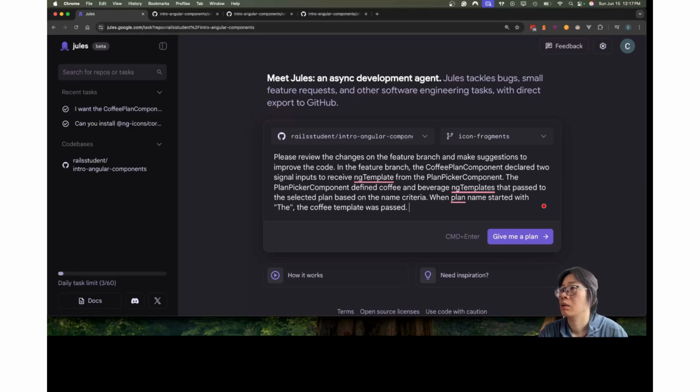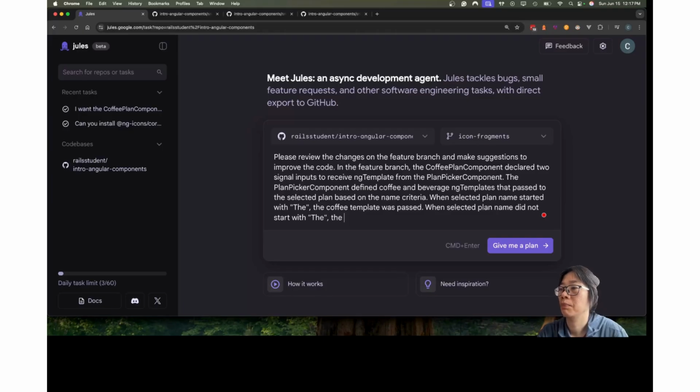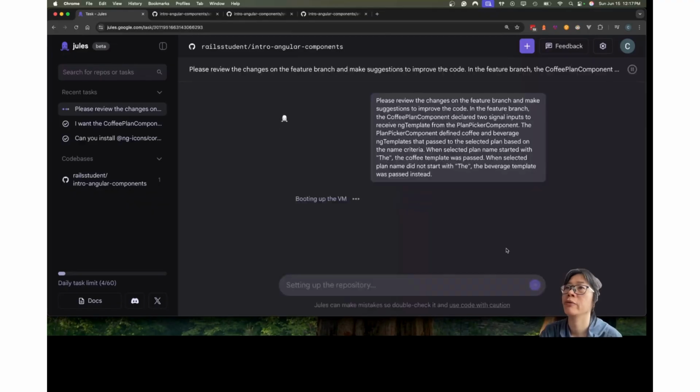Otherwise, when the selected plant name does not start with third, then the beverage template was passed instead. So give me a plan while I wait for Jules to boot up the VM.